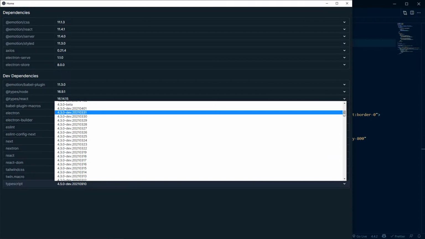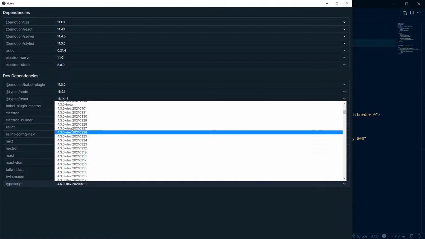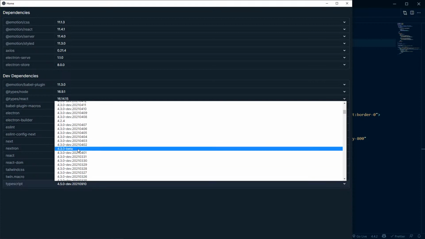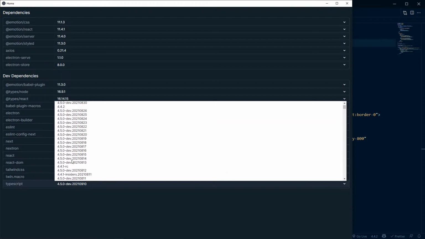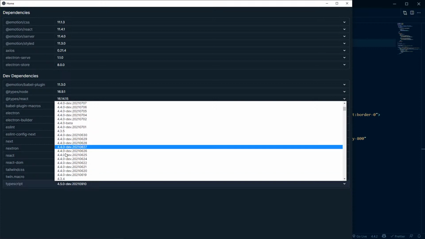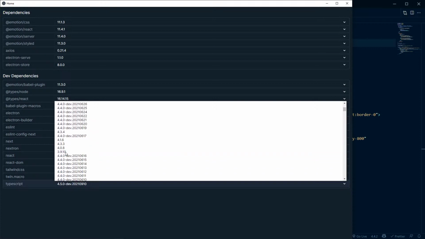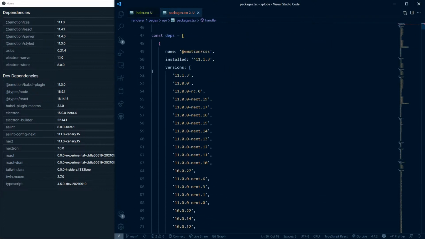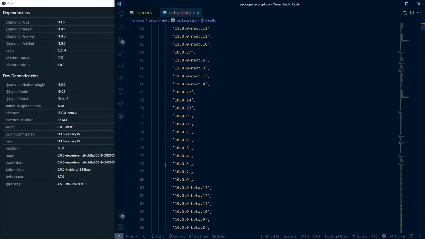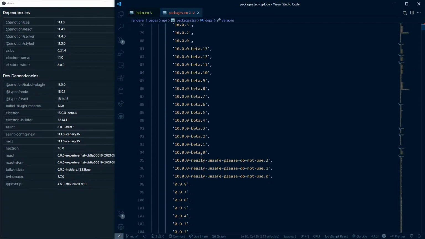There are a lot of versions. I'm sure anyone who wants to update their packages from this user interface won't really be doing it for these. So what I'm thinking is to just have the versions that only have digits and dots. Okay, let's see. So we can pick, I guess, this one. Yeah, let's pick this.